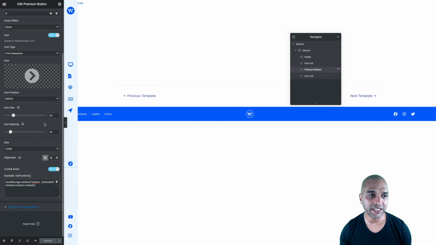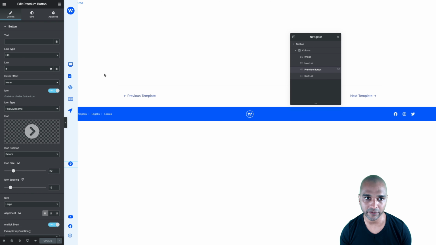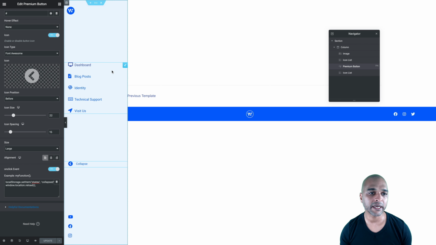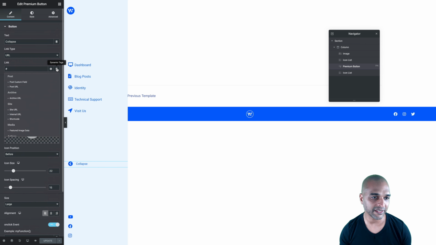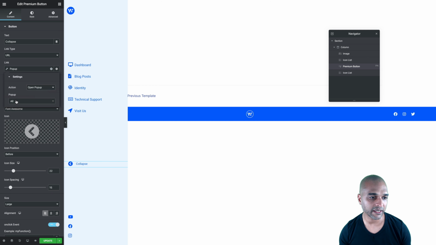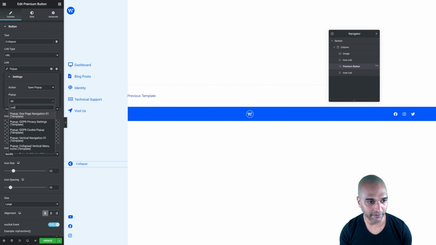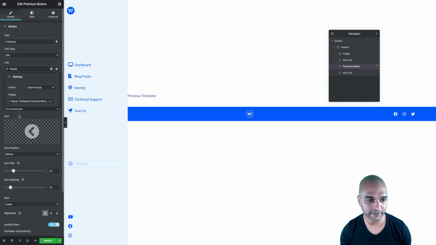And now we need to link both pop-ups together. So if I go back to the extended version and I'm going to select the button here, then I want to go where it says link, click on dynamic tags, and then I'm going to scroll down to pop-up and then click on the wrench icon, then click on all, and I'm going to type collapsed because from the extended version, I want to link to the collapsed version. So click on collapse and let's save it.